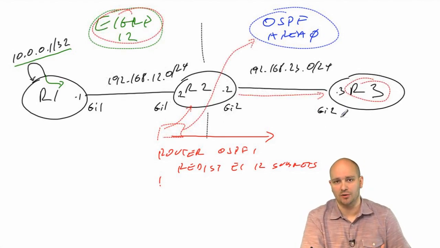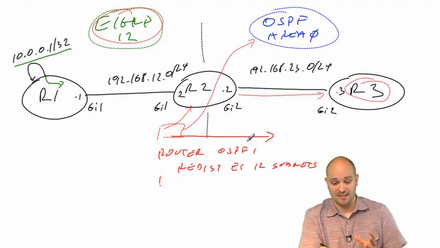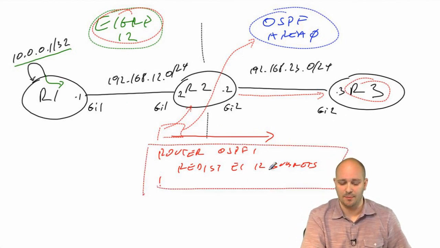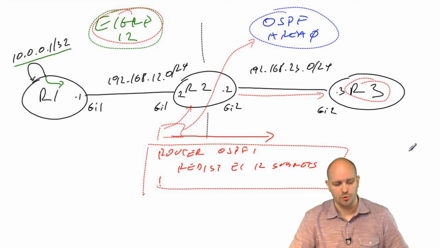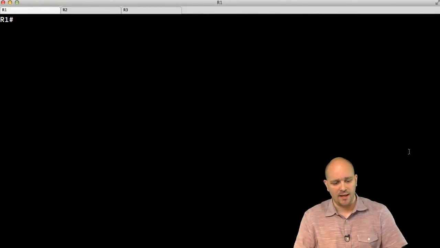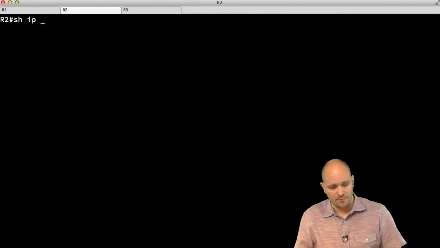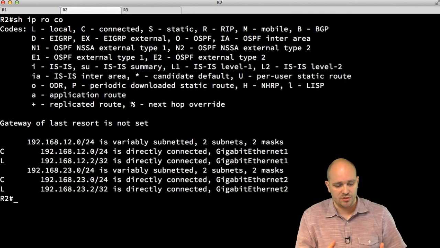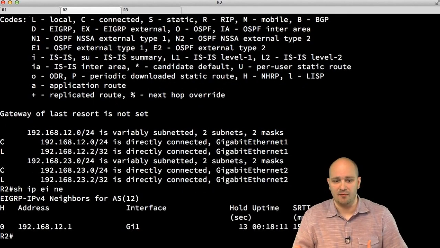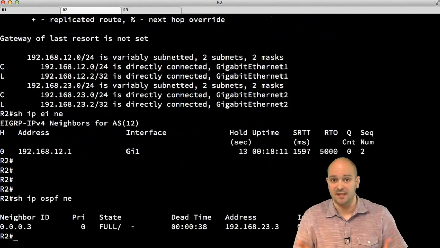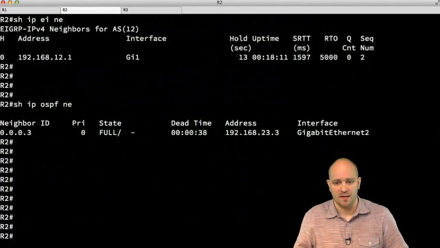So what are those routes going to be? Let's take a look at this. I actually have this example configured, everything except the redistribution part. So if I go to my terminal here on R2, if I do show IP route connected, I'm going to see that I have my 12 network and 23 network there. If I do show IP EIGRP neighbors, I see that I have one EIGRP neighbor. And if I do show IP OSPF neighbors, I see that I have one OSPF neighbor here.